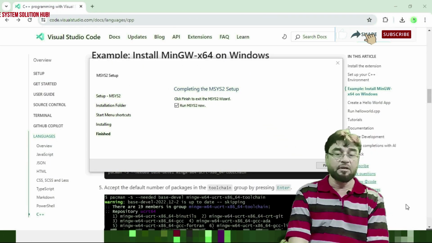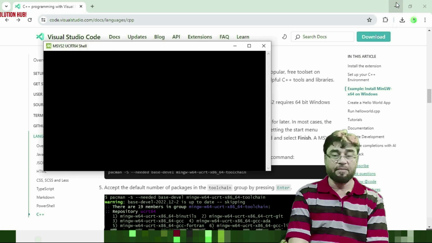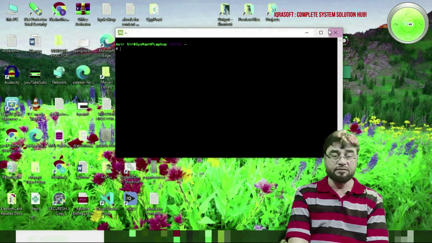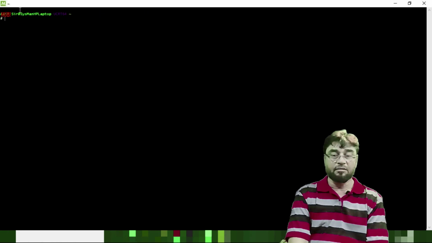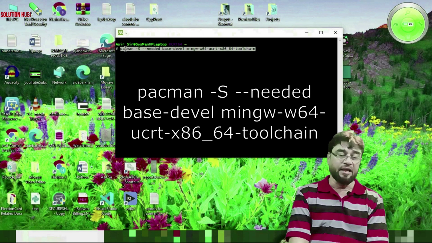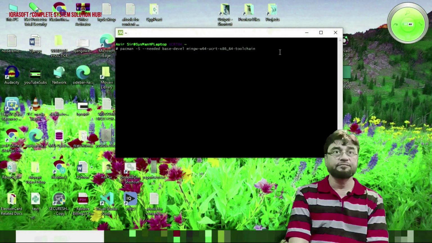Finish. Run MSYS now. Finish. Follow these steps. Write some commands. A huge command is there. We will give it in the comment section. pacman, as needed, base-devel, mingw-w64 toolchain. Press the enter key.